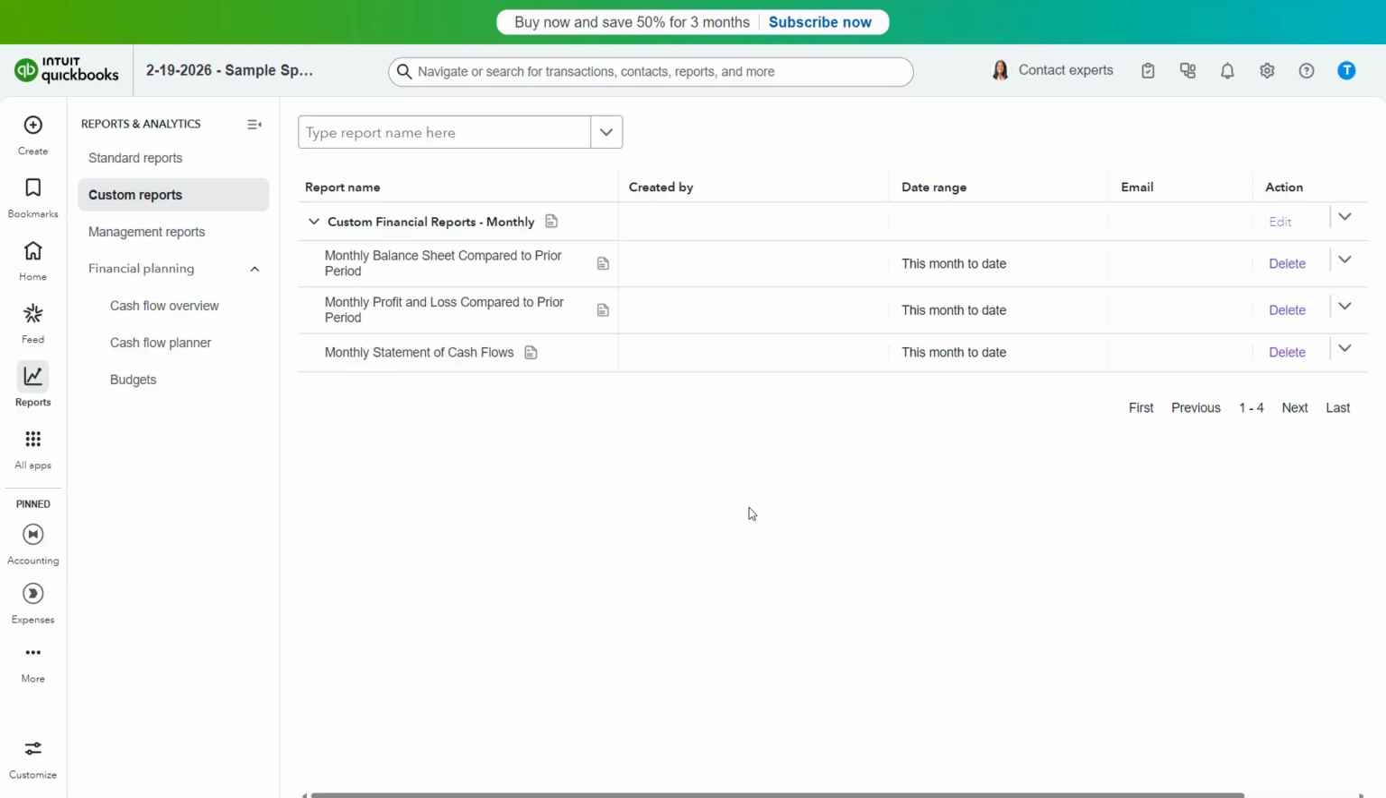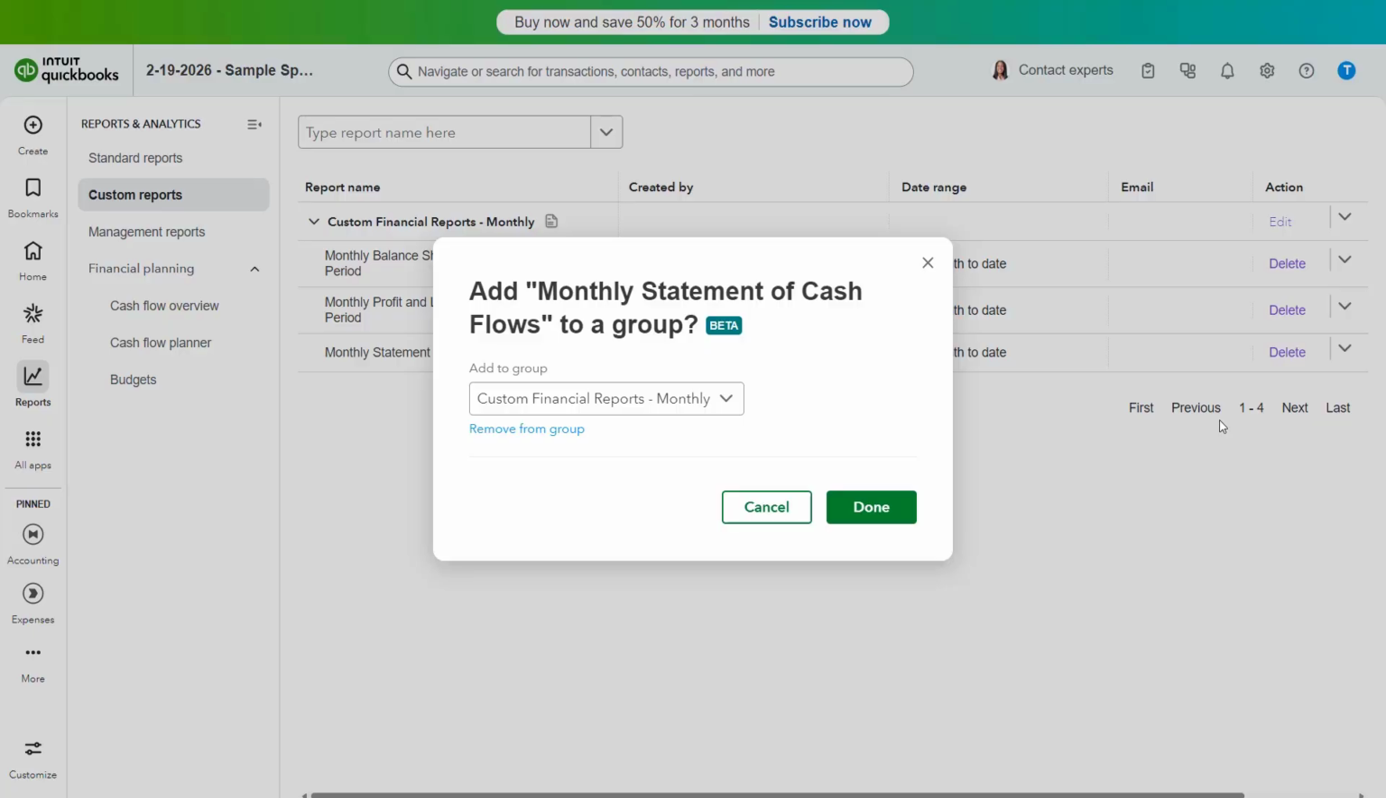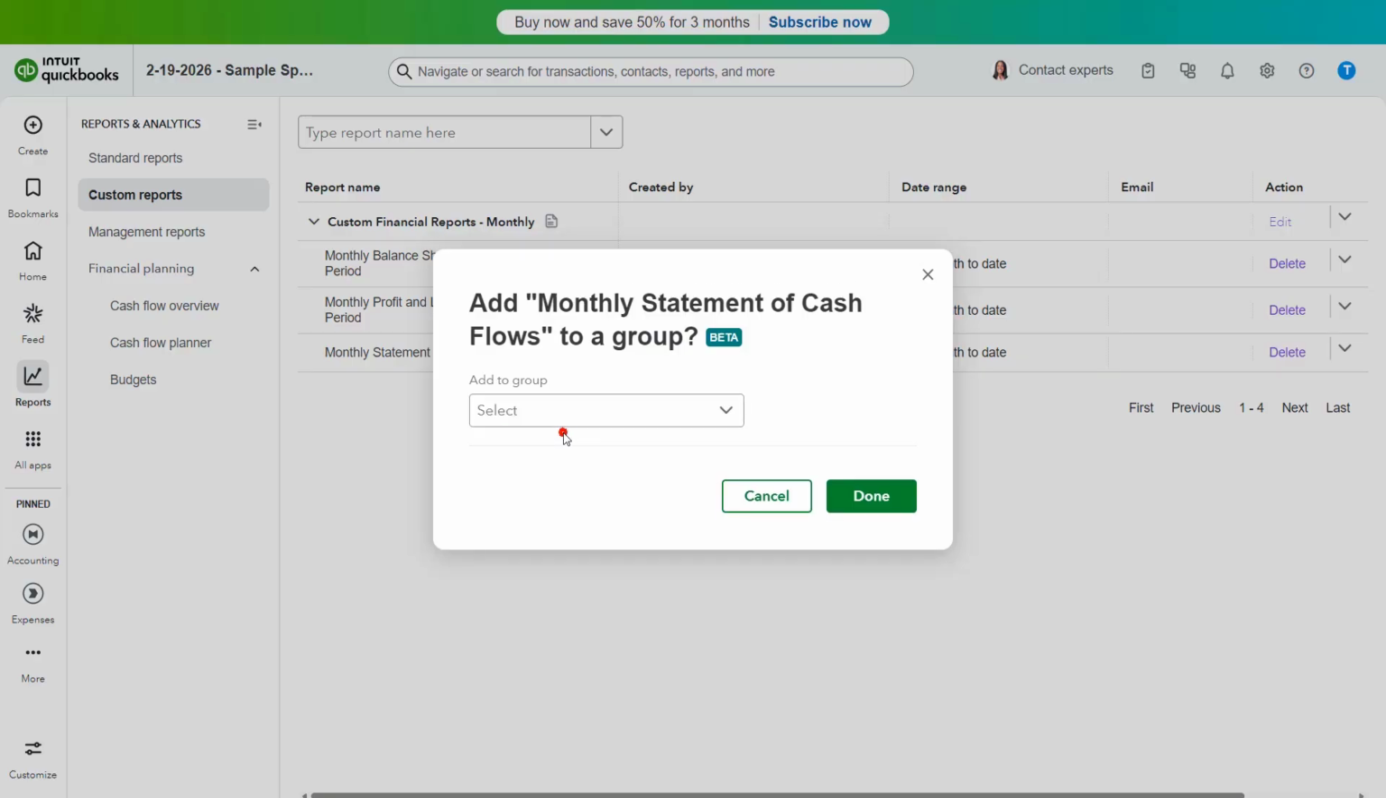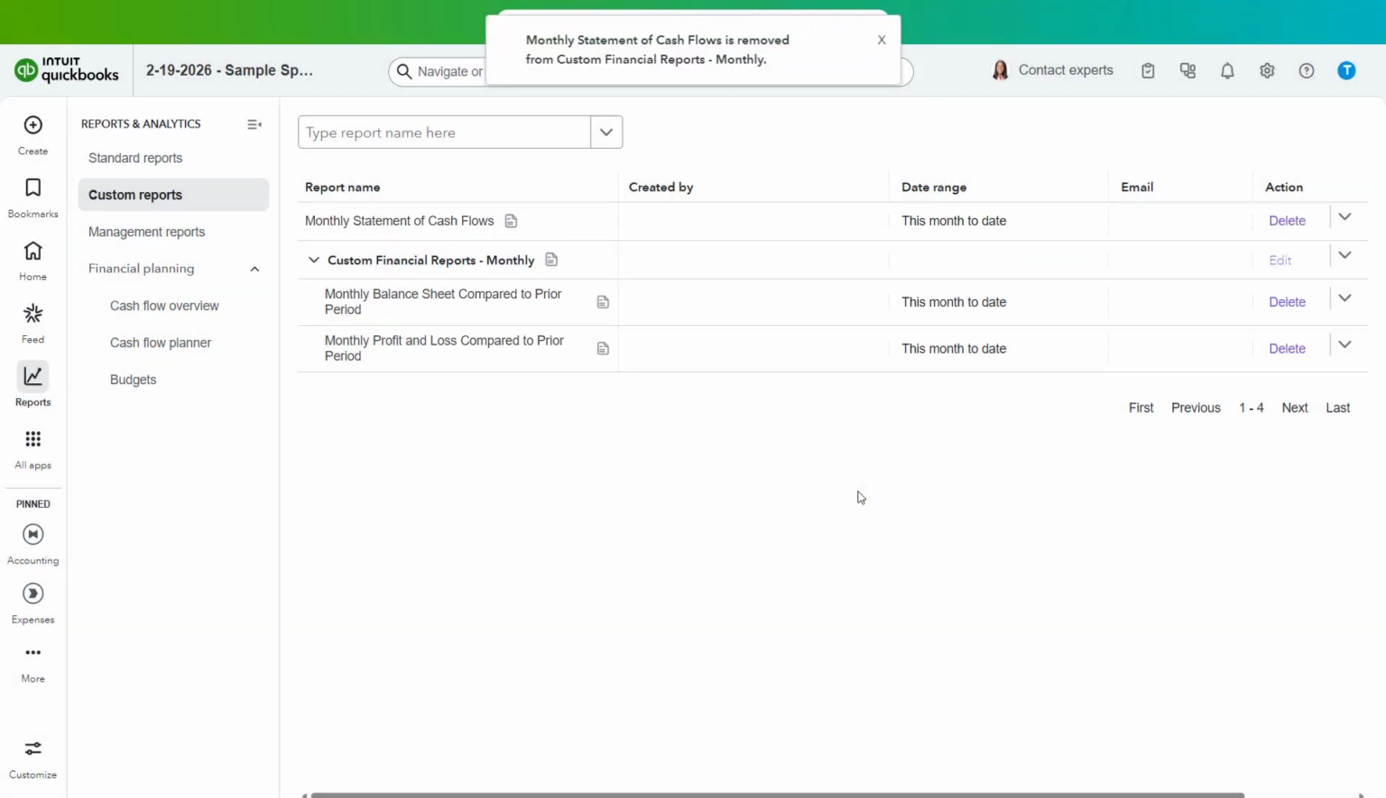To change the report group membership for a single custom report, click the drop-down under its Action column, and then select the Change Group command to open an Add Report Name to a Group window. Then use the drop-down in this window to select the name of the report group to which to move the report, and then click the Done button. Alternatively, to remove the report from its current report group, instead click the Remove from Group link, and then click the Done button.